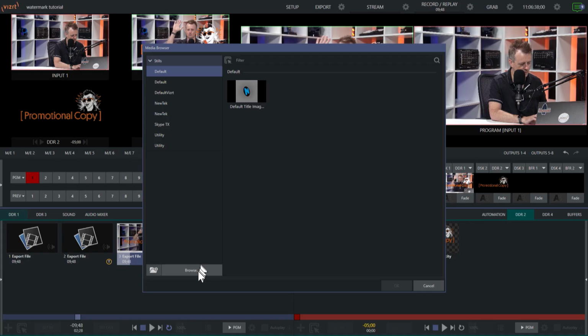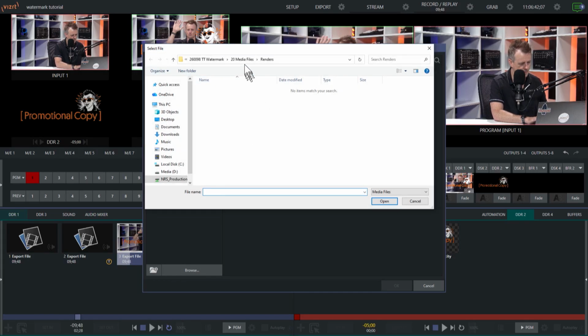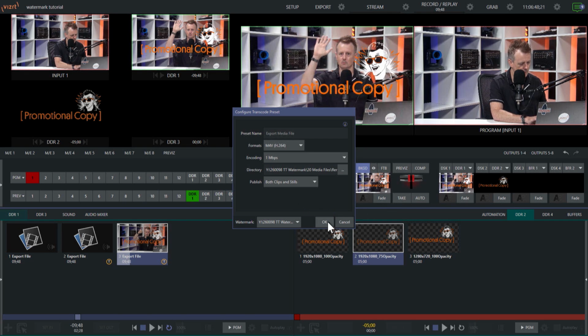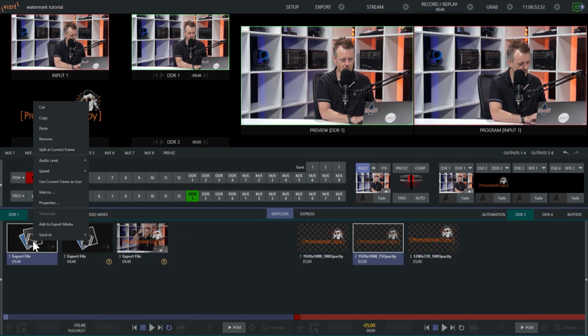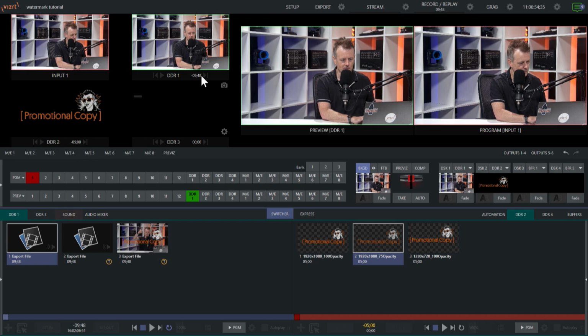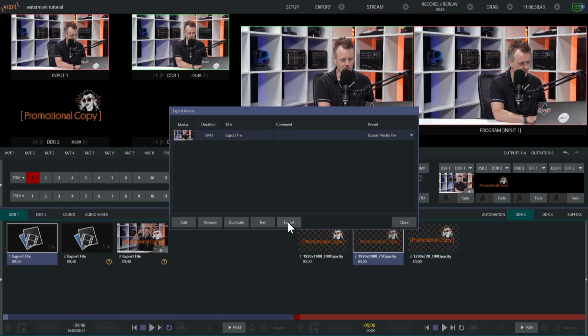But now let's grab the 75% opacity one, like so. Okay, cool. All that looks good. All right, so we'll do the same thing here. Add to export media, like so. I'll do my old school way. Make sure it's in there. All right, export.